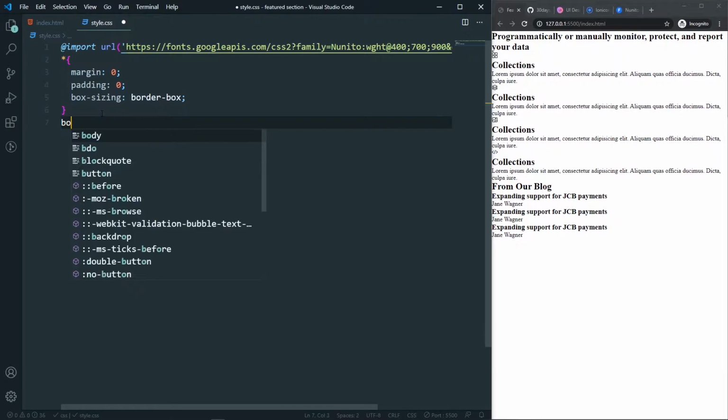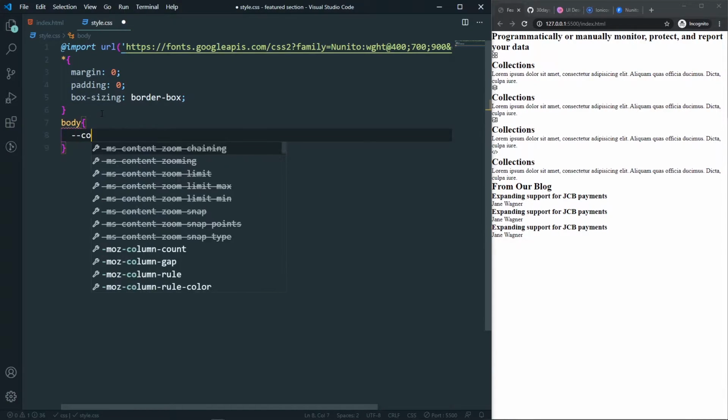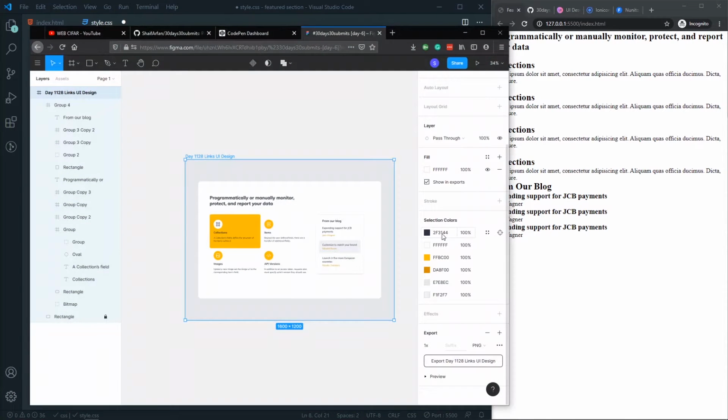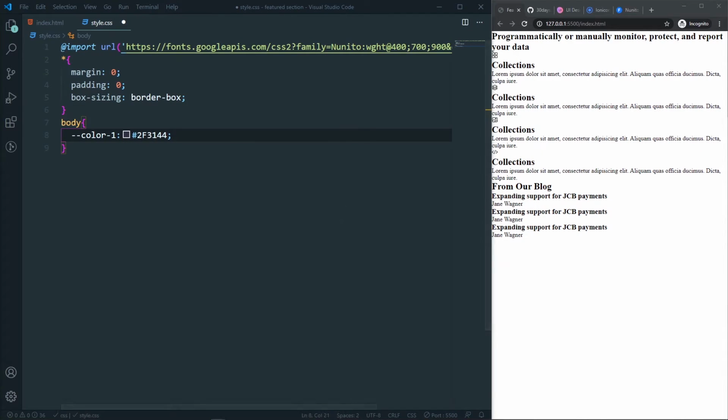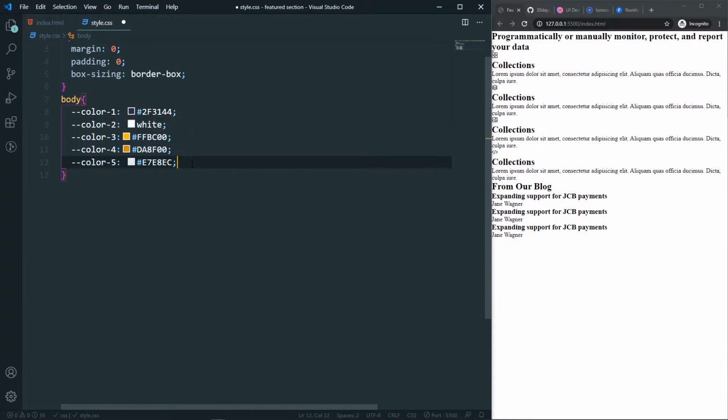So I will create variables in our body. So body, just create those variables, color1 and something like that. Now we have a variable for the first color, as you can see. So do that for each and every color. I already have all the color variables, so let me copy and paste them here. So now, as you can see, I have all the colors here. Now we can easily use those colors in our website.